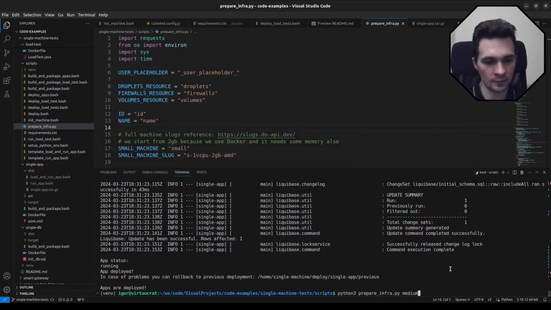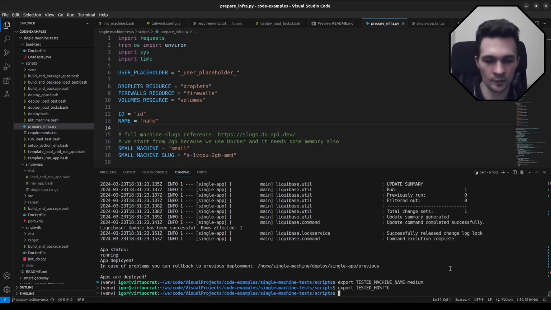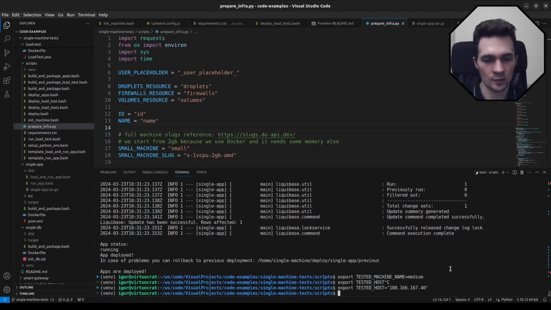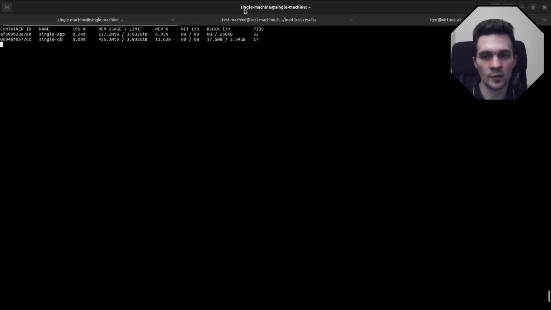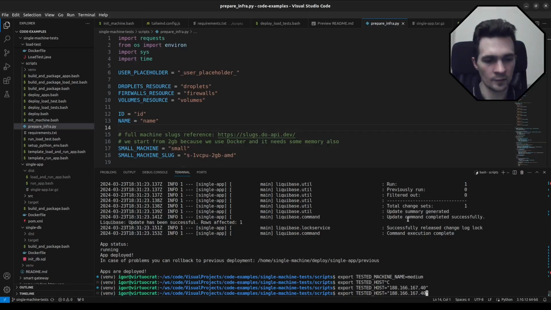almost run our test. So let's change a few variables. So tested machine is medium, and tested host, I believe it was. Let's check. Tested host. We need to change that to our new IP address. Let's change it.